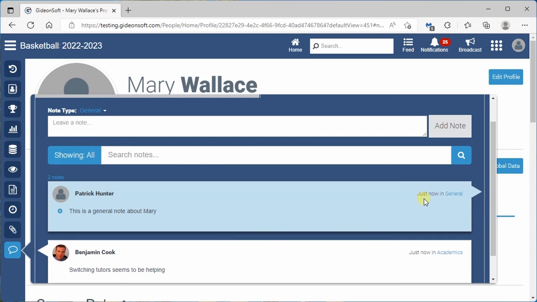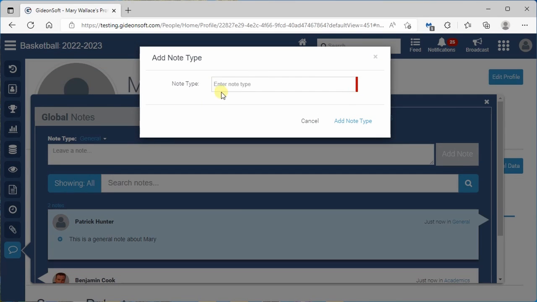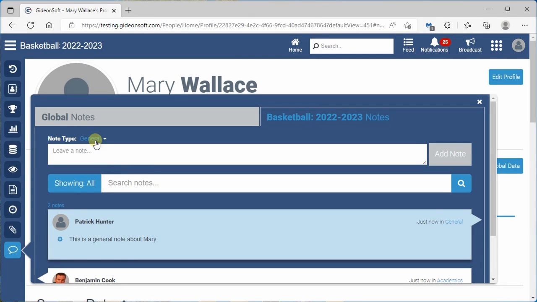You can create a note type by clicking the drop-down above the text box and click Add New Note Type, or select another type if available. You can also filter and search notes.